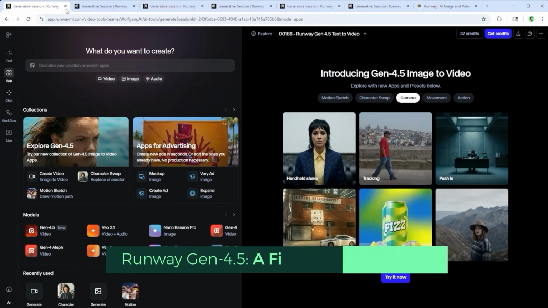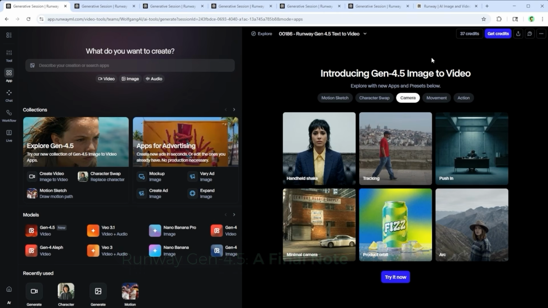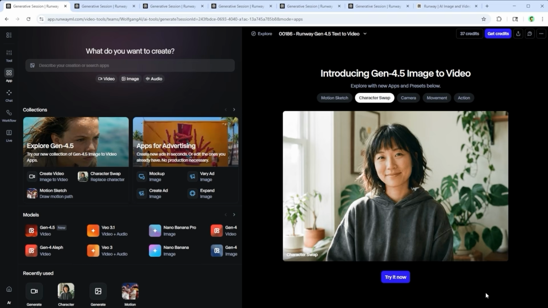One final note for everyone who made it all the way to the end. My original goal with this tutorial was actually to test the character swap feature. Once you're in the Runway interface, you can either click the corresponding button on the right and then hit Try It Now, or you'll find another entry for it on the left, under Explore Gen 4.5.